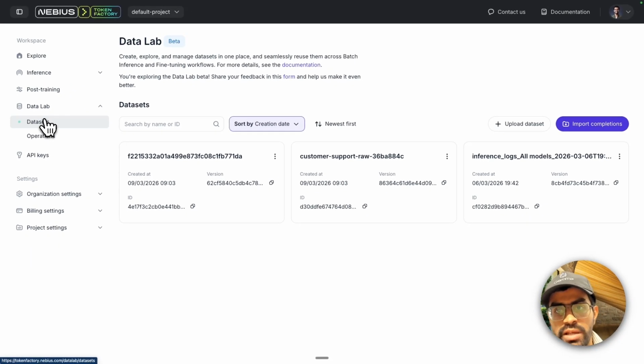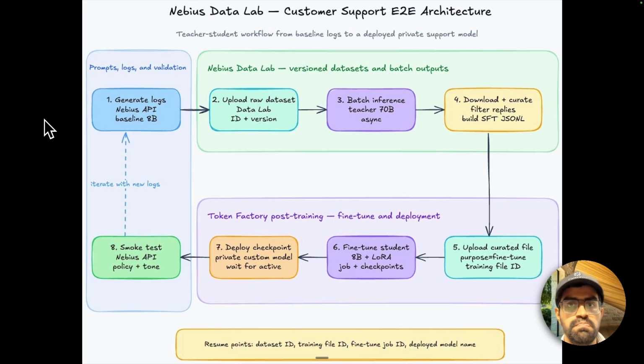All of them will be shown in a single platform. So let's go into looking at what exactly we are going to build. We are building a custom fine-tuned customer support chatbot with this 8-step process.